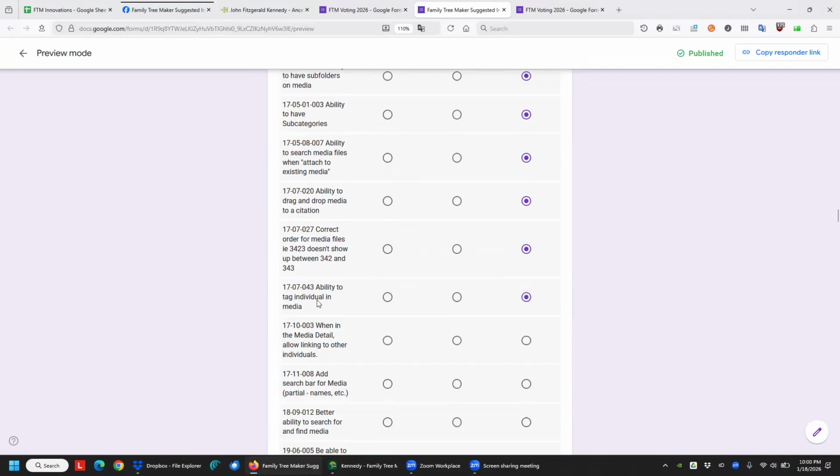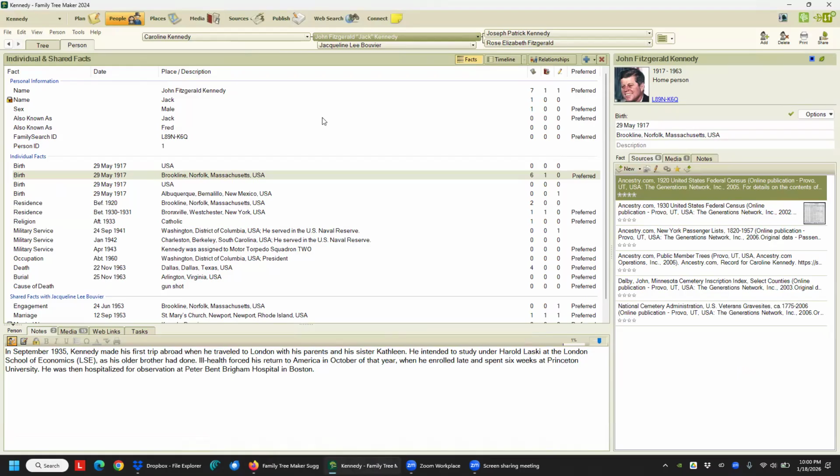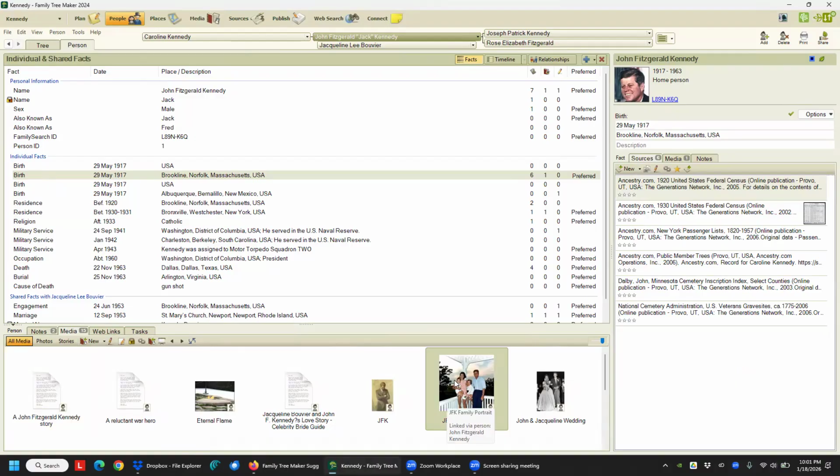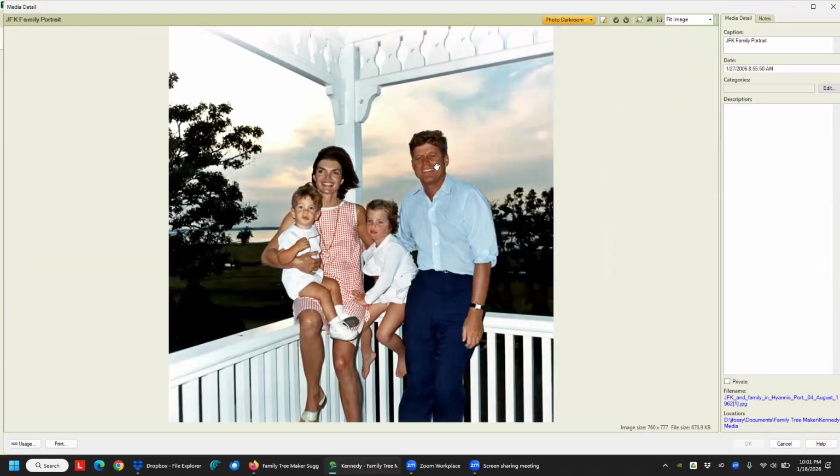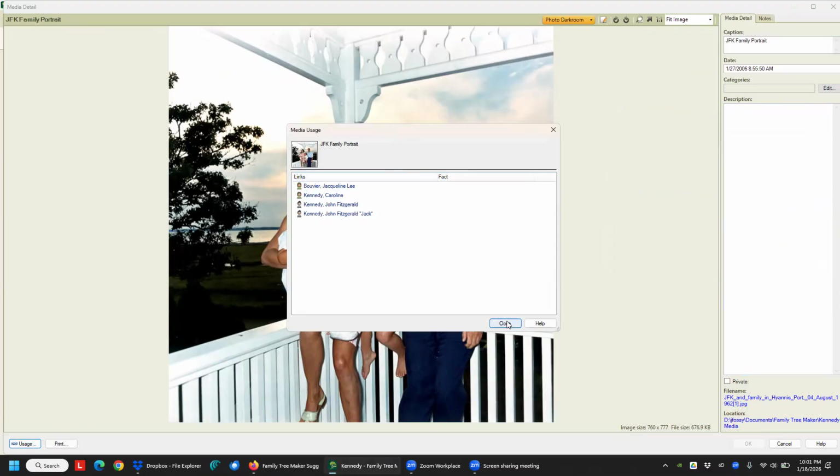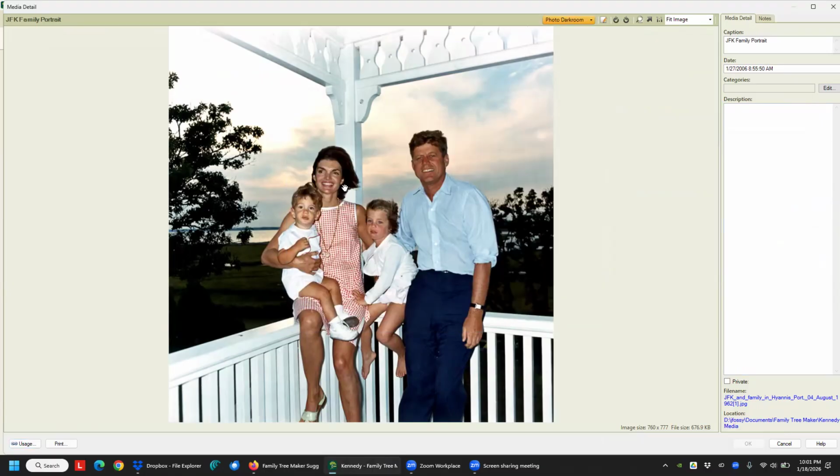Be able to tag an individual media. I mean, you can attach the same media item to multiple people, but like how certain things, if you go up to a person's face, you could hover over and say, okay, that's JFK, that's Jacqueline, that's so and so. I mean, I can have this picture attached to all four of them, which it is, but it doesn't necessarily say who's who.